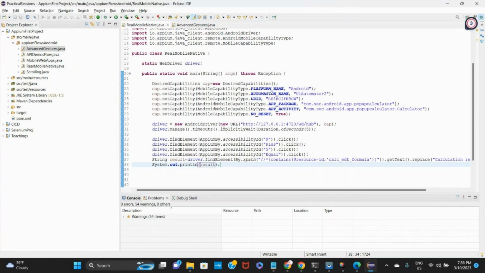With this, we are done with one simple flow. So again, to keep it short, we got the capabilities and we invoked that app using those capabilities from the inspector, and we identified different elements on the native app. Like in this case it is 9 plus 5 equal to, so we are clicking on it and then we are capturing the result, getting the text out of it, and doing some operations on the resulted text to get the desired result. That's all what we have done so far.